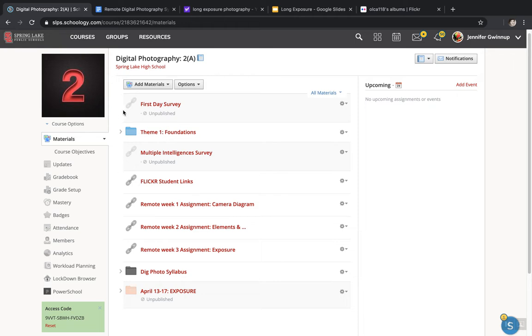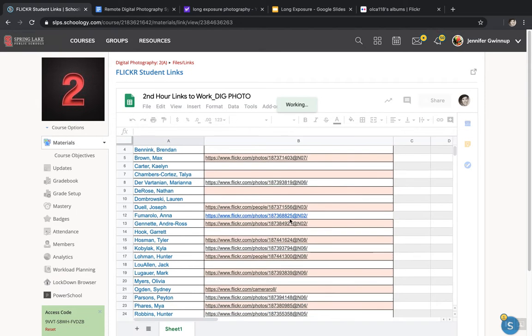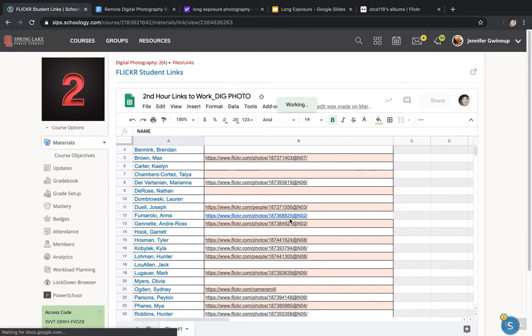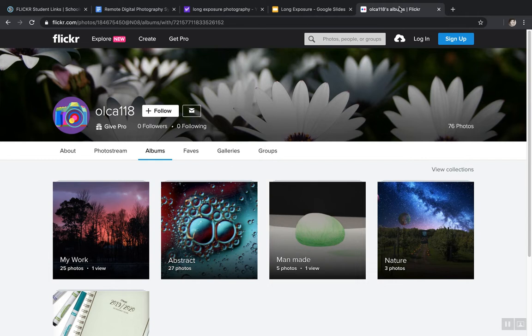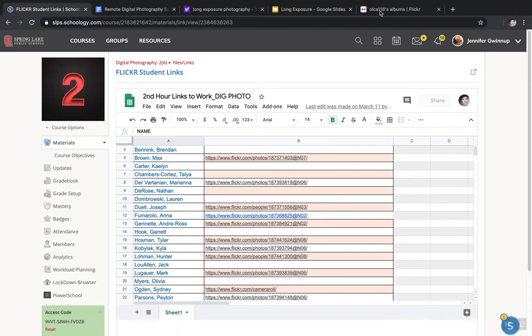One thing that we need to take a look at again is these Flickr student links. So we talked about this a couple of times in class, and some of you have your links already put together, but we're still going to use this tool to put our work up online for me to look at. So if you don't have your Flickr link up on this list, make sure that you put that there, and then make sure that when I go to it, I can see your stuff.